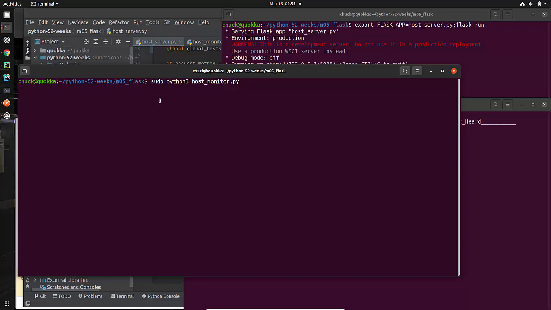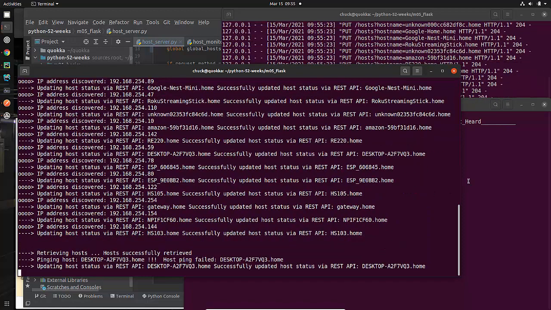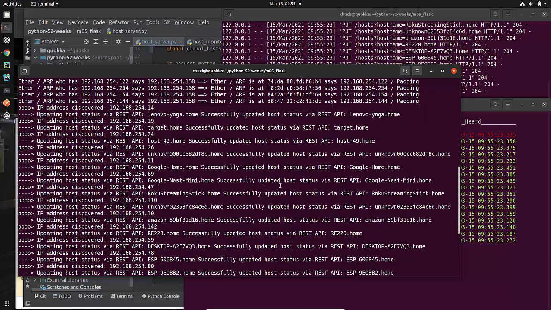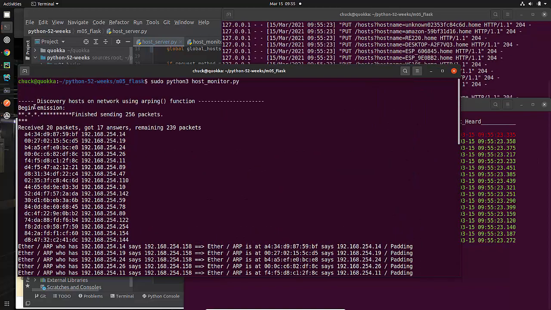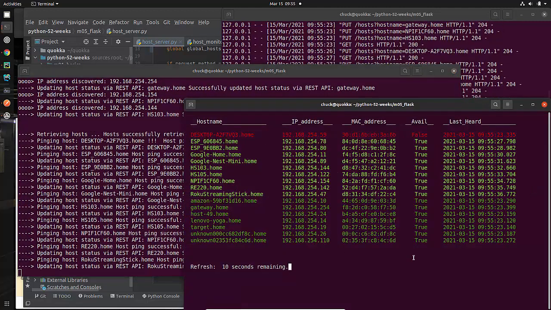So I'm going to start that. You'll see it's doing this SCAPI stuff. If you recall from what we did before in this class, then this should look familiar. I just copied the code directly from that. And now we look here and we're beginning to ping these devices, and we've discovered the devices.